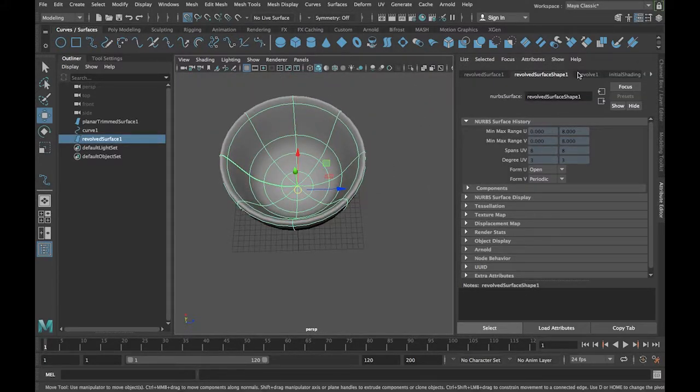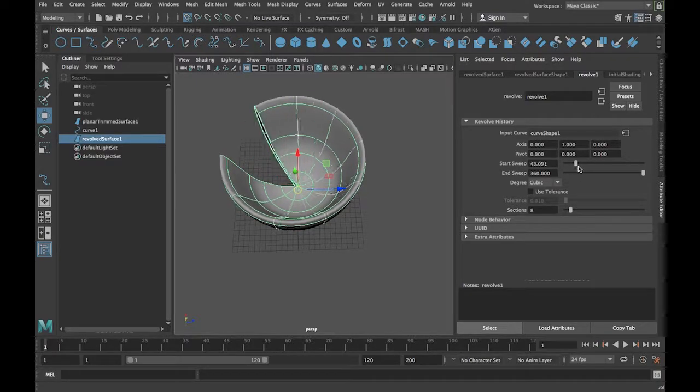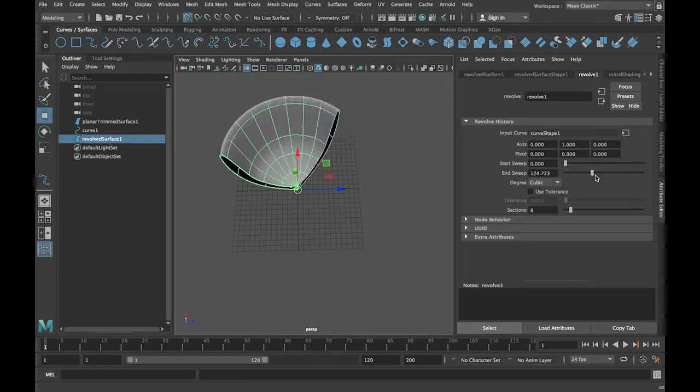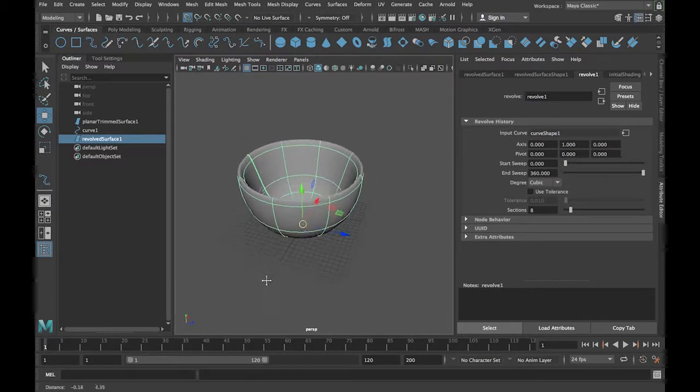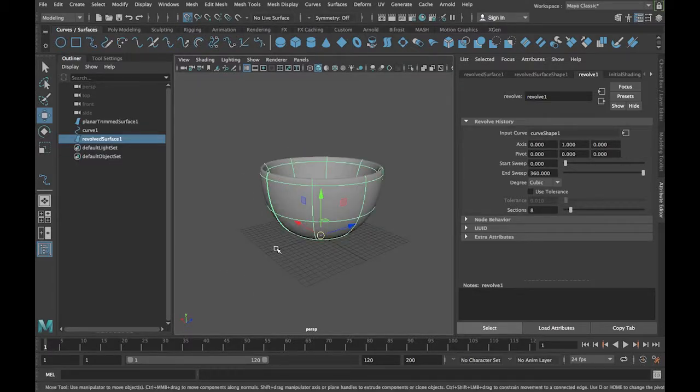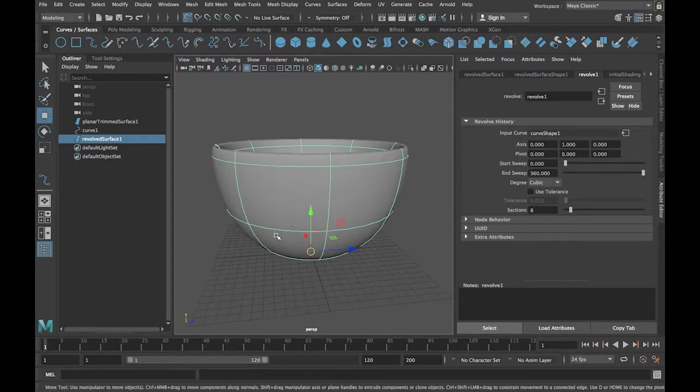Again, it is a NURBS patch, so I can change where the starting and the end sweep of this patch is. Okay, so here's what revolve will do in order to create a curved bowl or vase or anything that has a symmetrical quality. You could use revolve.